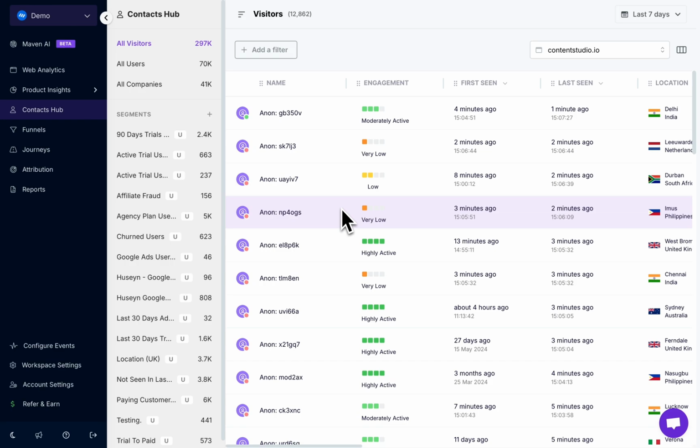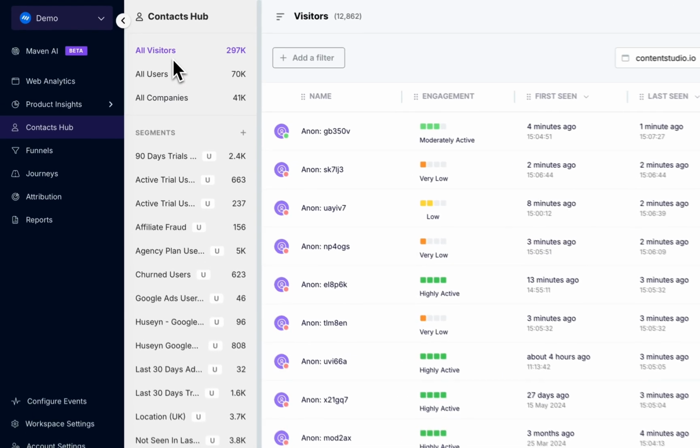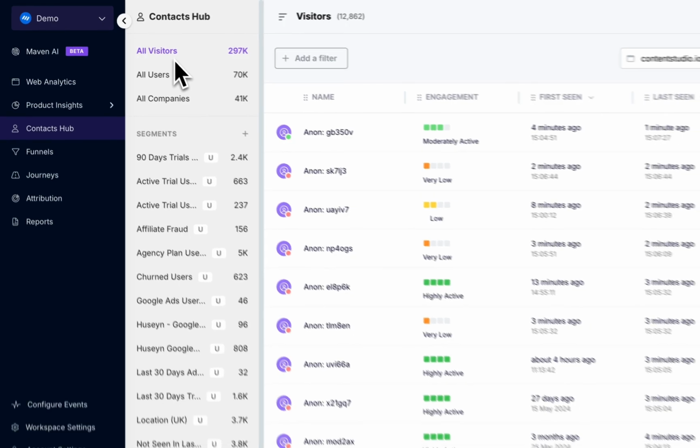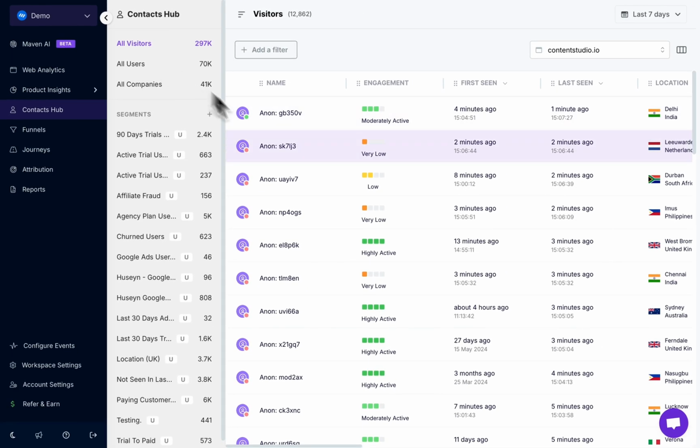So, as stated earlier, the Contacts Hub dashboard has three distinct sections. It has all users, all visitors, and all companies. This dashboard provides data on all the individuals using your platform. The left panel right here gives you the total number of visitors on your platform, but please note that visitor identification on this dashboard is based on unique anonymous IDs rather than usernames.